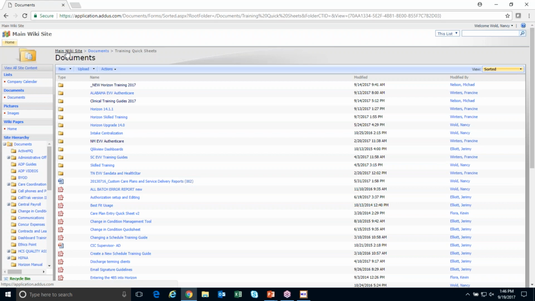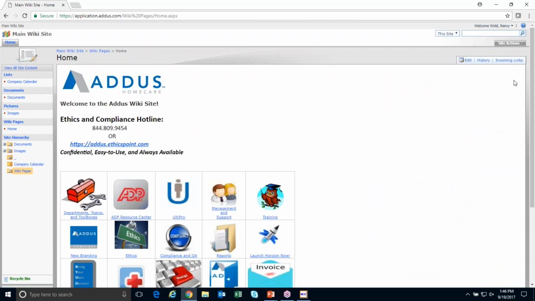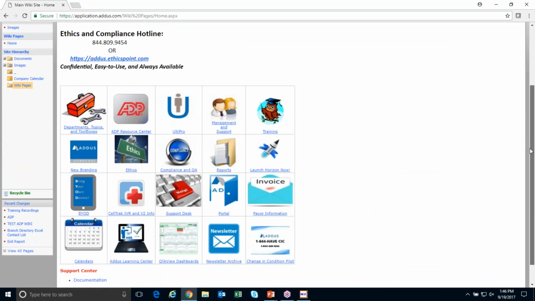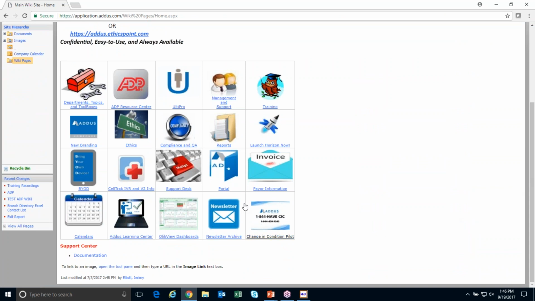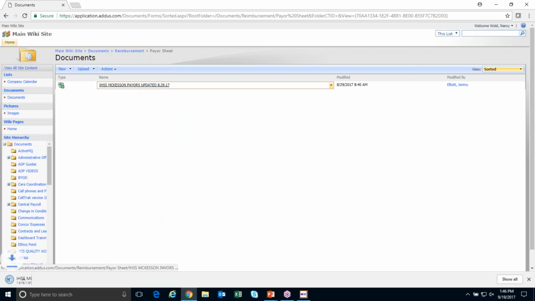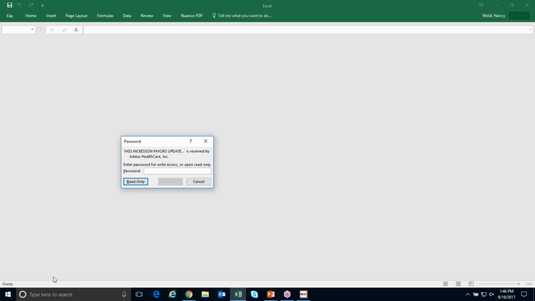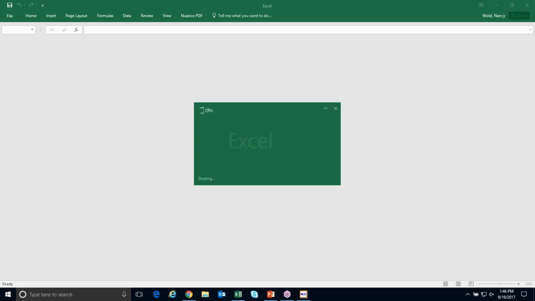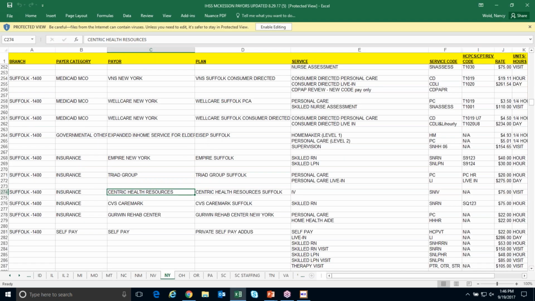I'm going to come back out to the main Wiki site. I want to show you where the payer information is, or where we can find those codes. It is here where it says invoice. Click on it. You're going to click on the IHSS McKesson payer update. This is where the most update information is for your payers. It is read-only, so I'm going to click on read-only.